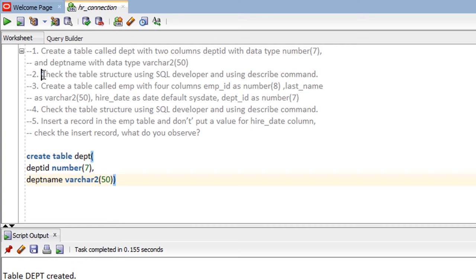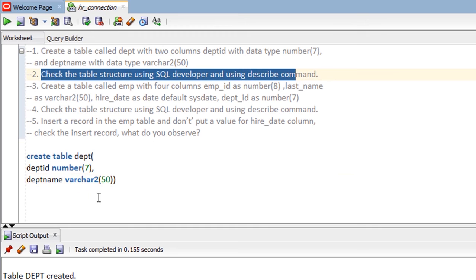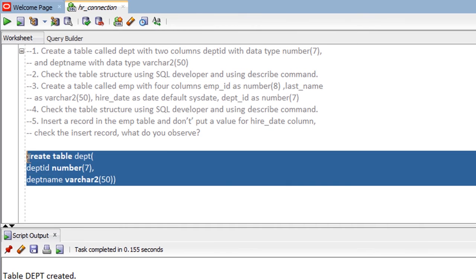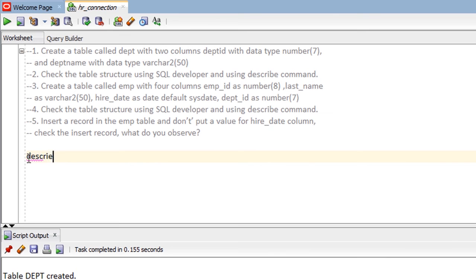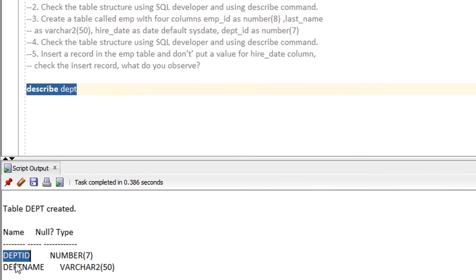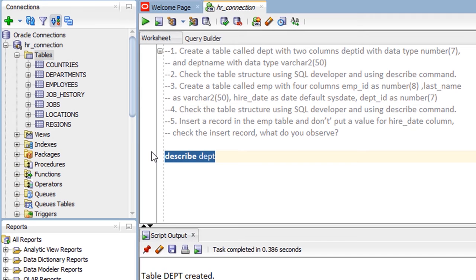The second practice here, check the table structure using SQL developer and using describe command. We can use describe command, desc or describe, and then the table name dept, and run the statement. So as we can see, the table contains 2 columns, dept ID number of 7 and dept name, which is the varchar 250.